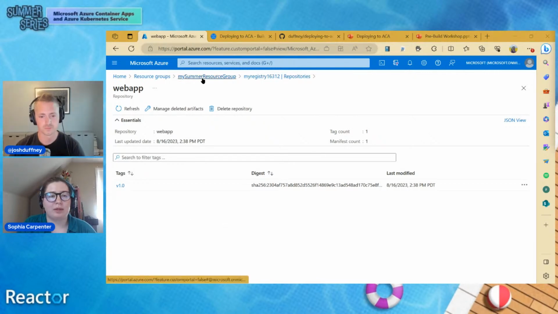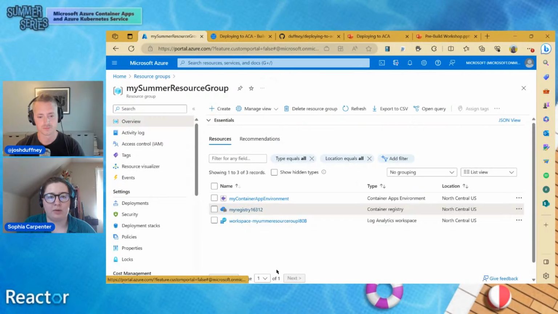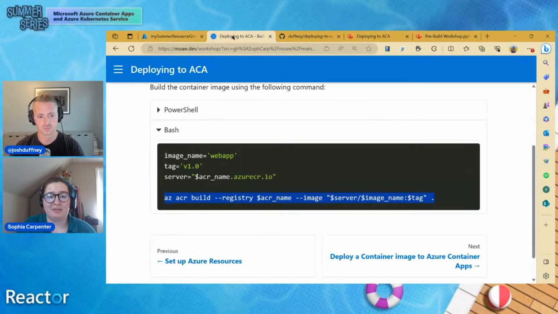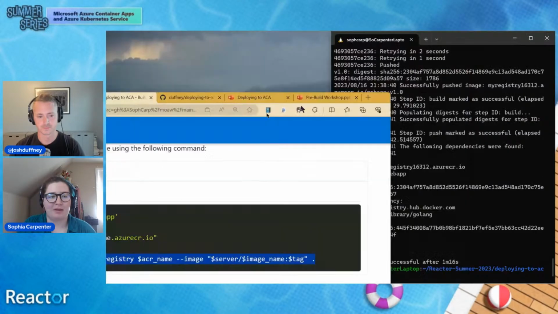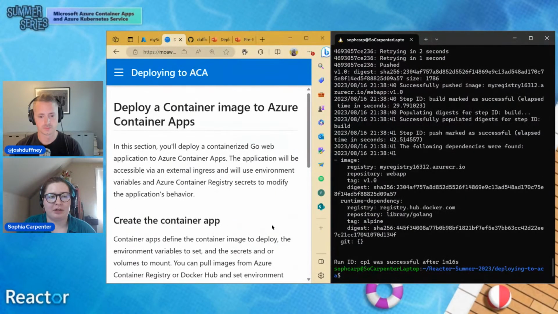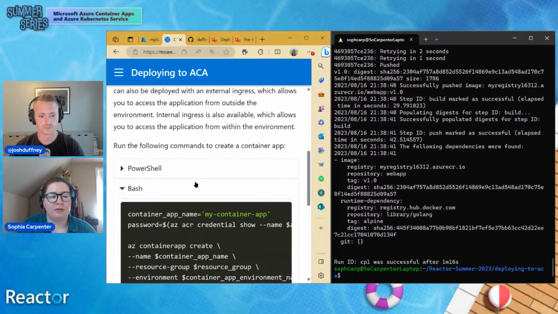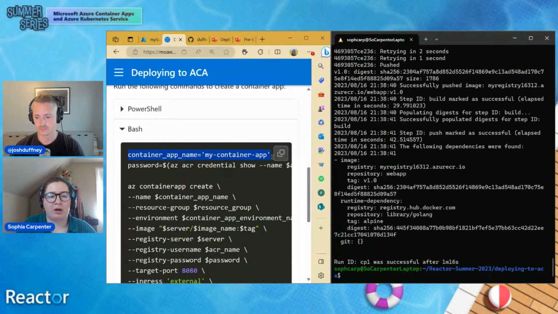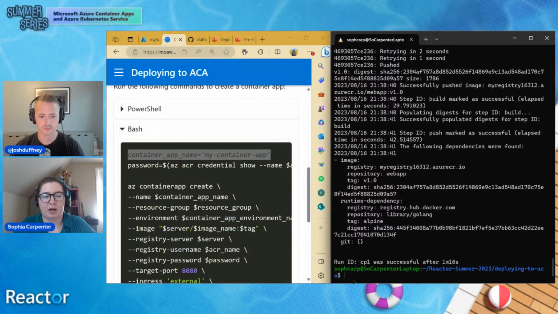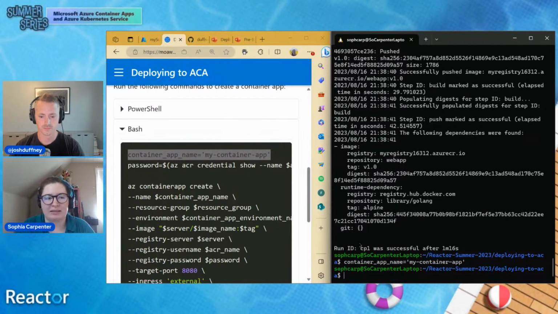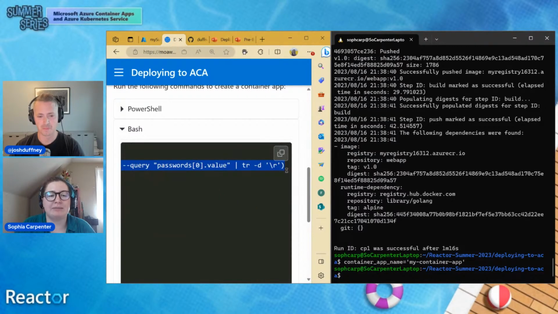So there we go. Now, let's go and make our app. Let's do it. So clicking the next on our site. So there are two things that we need in our container app. We want the name of our container app. So it's just going to be called My Container App. And then our password.